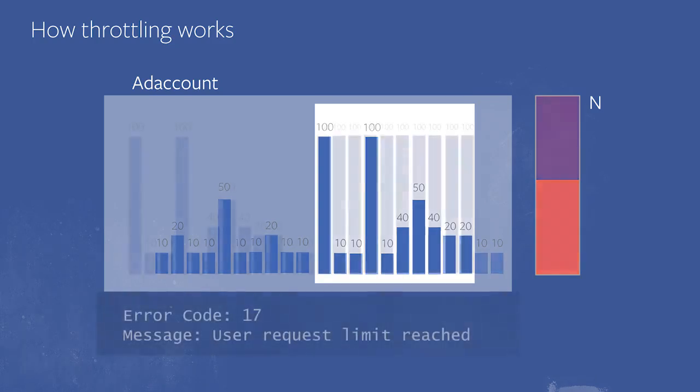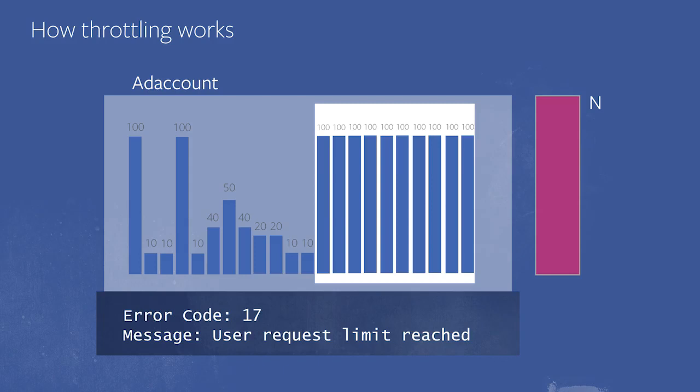And then lastly, if you were to suddenly go and make a whole load of creates or a whole load of updates or start pulling a whole load of insights reports, those are very expensive, and you'll hit your overall rate limit, and you'll see that lovely error code that you've probably all seen many times. Error code 17, user request limit reached. Go do something else for a couple of minutes because you are no longer allowed to use our API.